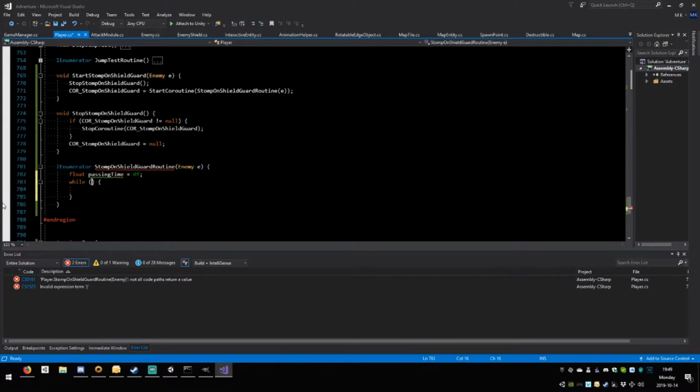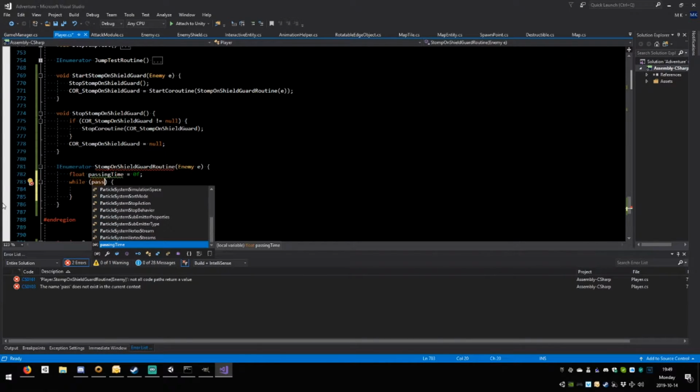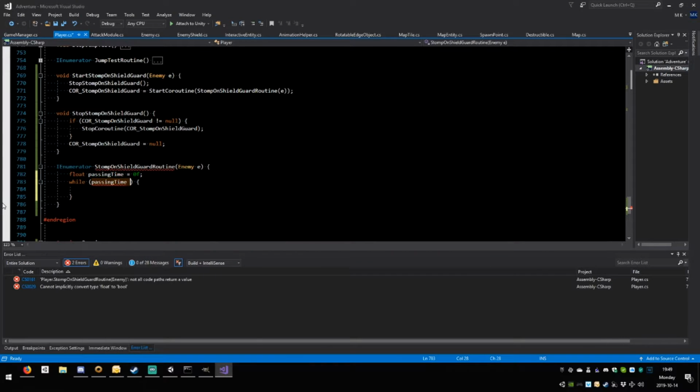Okay, so I need to do if passing time is higher than 0. But I've just told you this will never trigger, you utter potato. At the top it says passing time equals 0, and now you're telling it, as long as passing time is higher than 0, do what's in here. When is passing time higher than 0? Never, so we have to do lower or equals to 0.